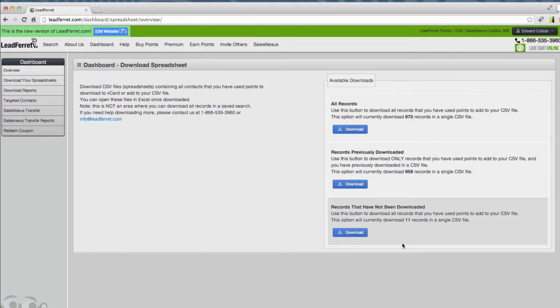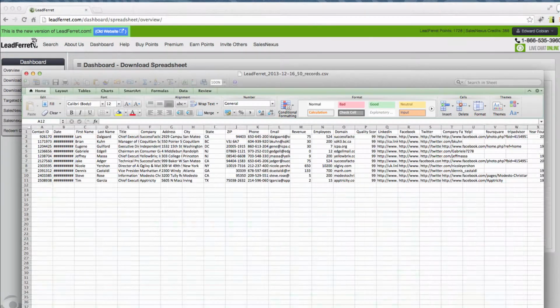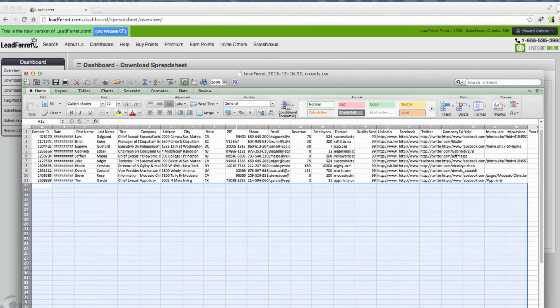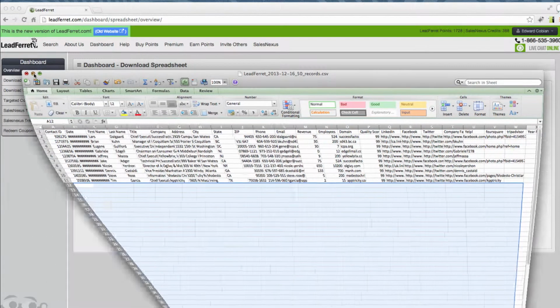So here it shows I have 11 records that I've used points for, but have yet to download. So I click download, and as you can see, 11 records have now been added to my CSV. So anytime you want to download contacts you've added to a CSV file, simply go to Dashboard, download your spreadsheet, and click on this third button right here.